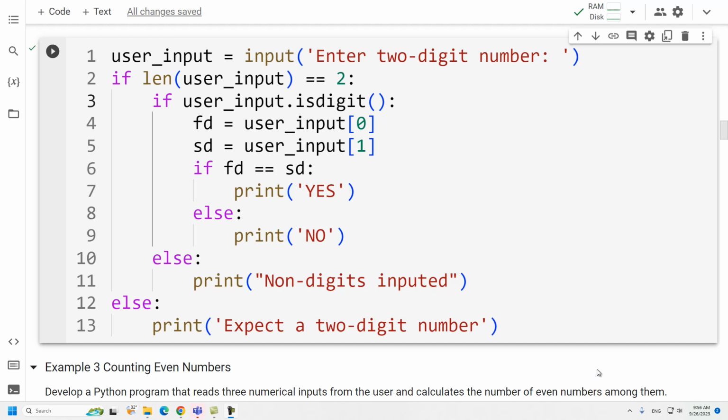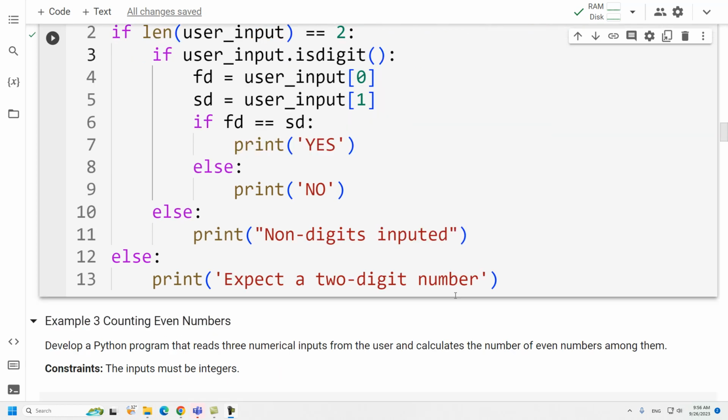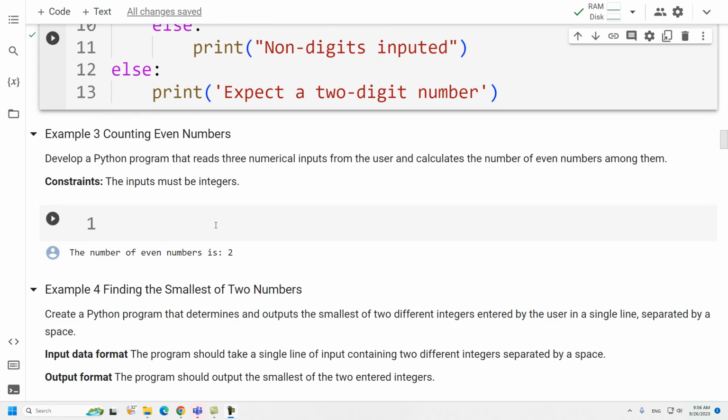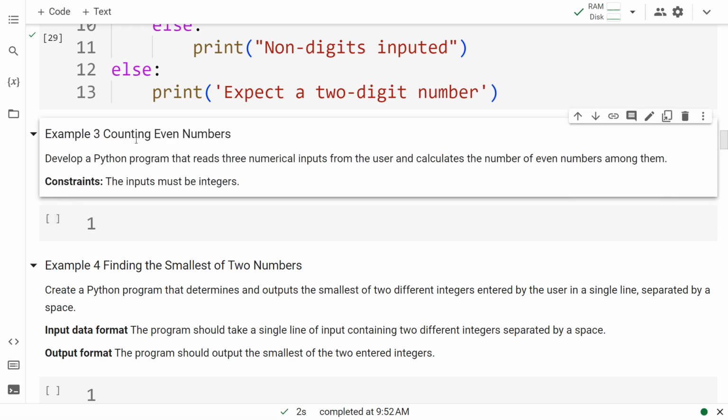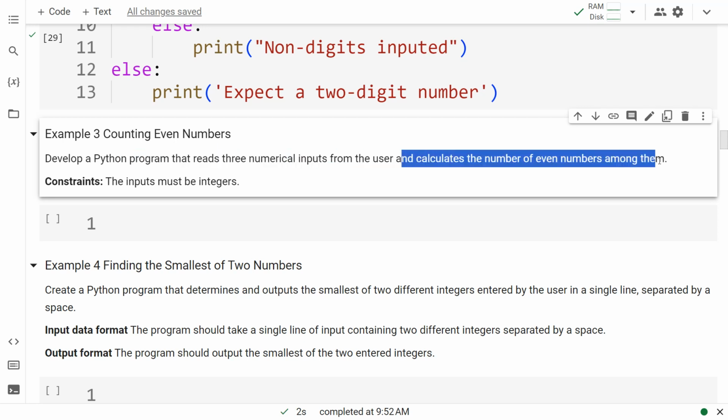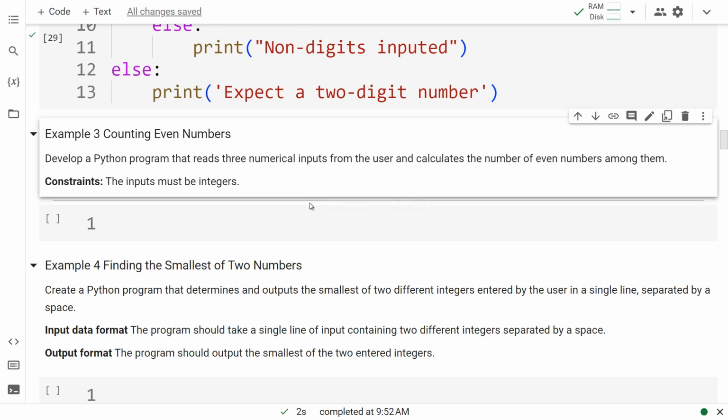So next, what we have to deal with is another example of counting even numbers. We just need to make the program read 3 inputs and calculate the number of even numbers among them. All right, so let's do that.